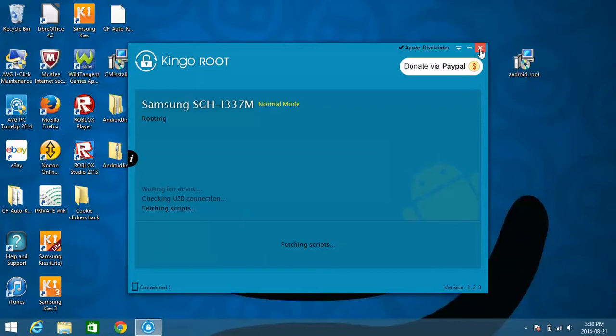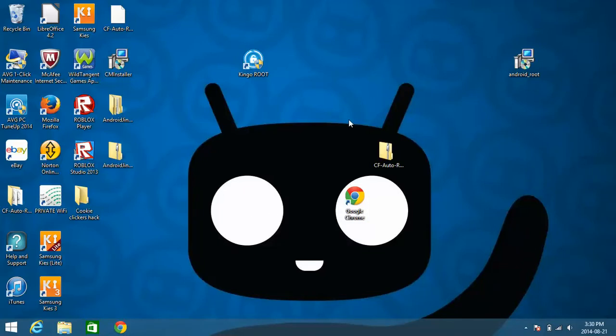And once you're done, it's a simple process. You go on your phone, you can download an app to check if you have root access or not, and you're done.